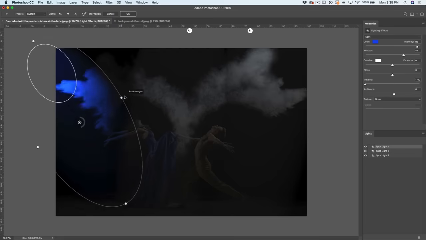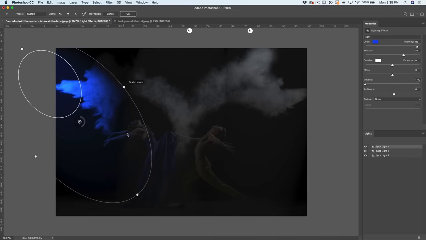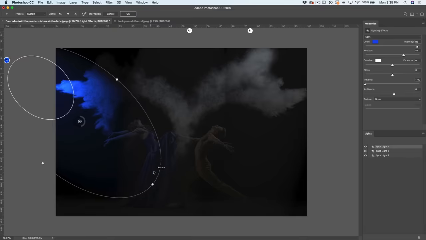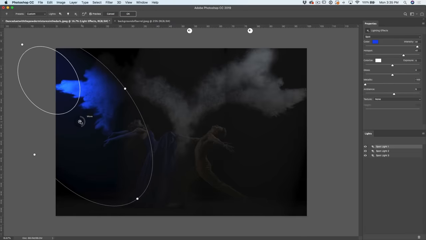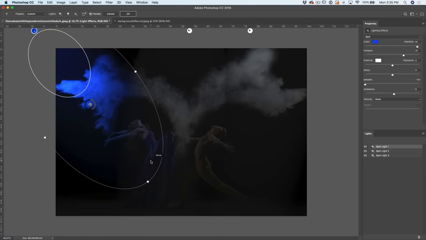I can change the shape of it by grabbing those side points. I can elongate it by adding the end point. And of course, if I move around the edge, I can just rotate it as long as I don't click on one of those points. And of course I can drag it to reposition it.